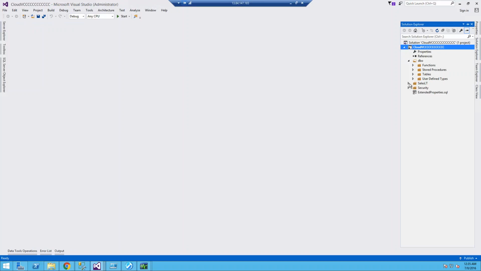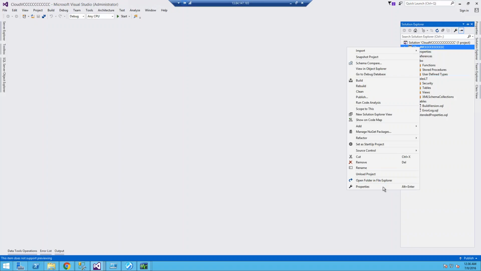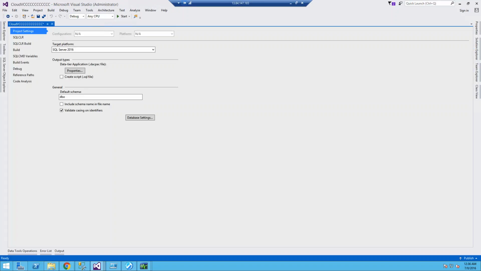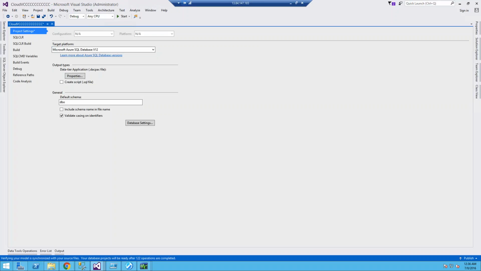So for example, I'll have my tables, stored procedures, and everything there. But to test this for the migration, what we're going to want to do is go to the properties here of the actual project. And the reason why we're doing this is because there's a target platform in here that we can switch, and we can tell it to use Microsoft Azure SQL Databases here. So this is how it can go through and validate the schema.